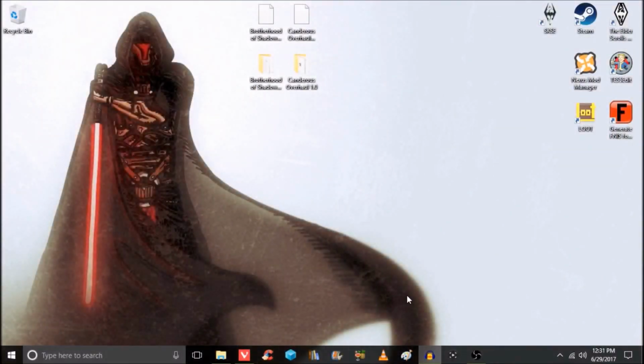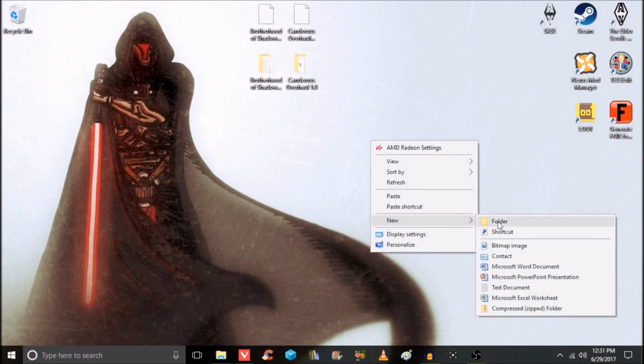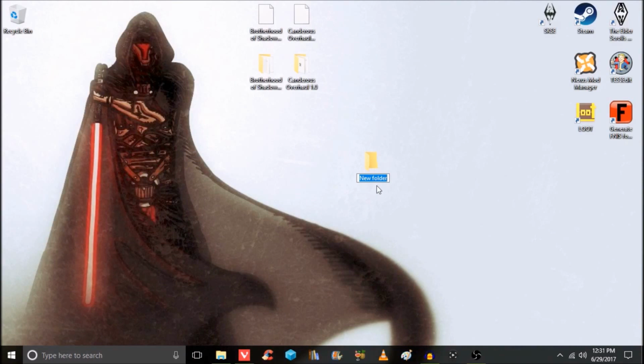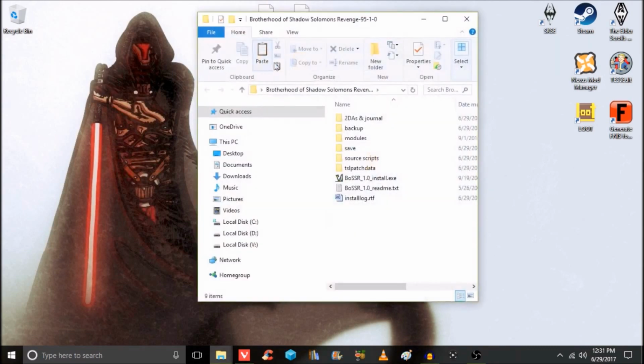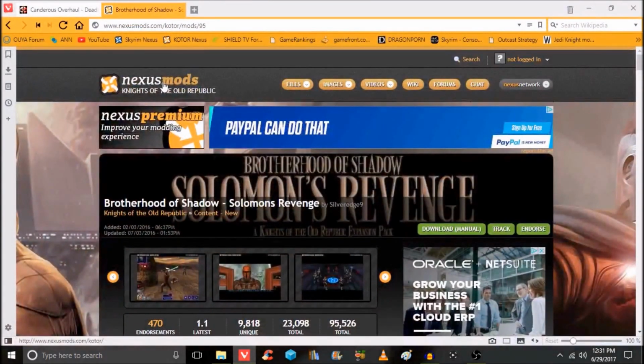Okay, in order to install this mod, we first need to make a new folder, and we're going to name it KOTOR. Like so. Now, there's nothing in there, and we can't really install the mod at this point. Oh, actually, first I should tell you, in order to get the Brotherhood of Shadow mod, you should head over to nexusmods.com. It's the 95th mod. You can just do a search once you get to nexusmods.com/KOTOR, and it will come right to this page.